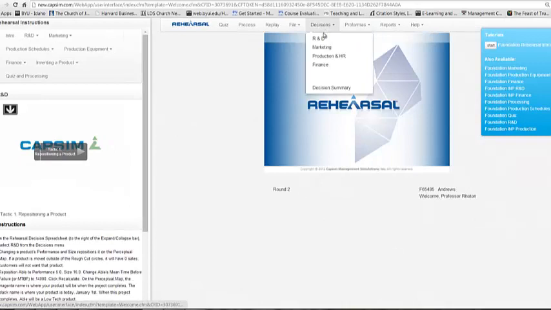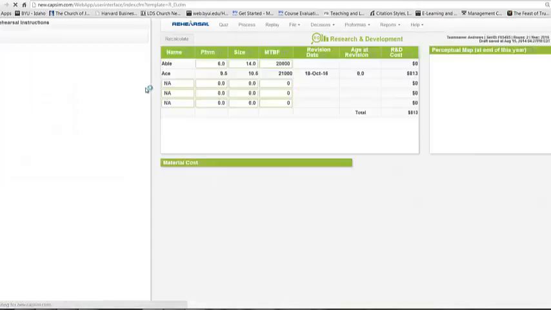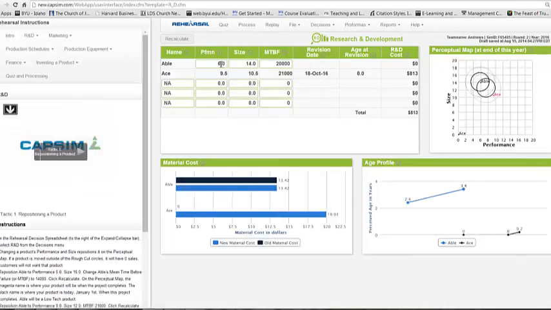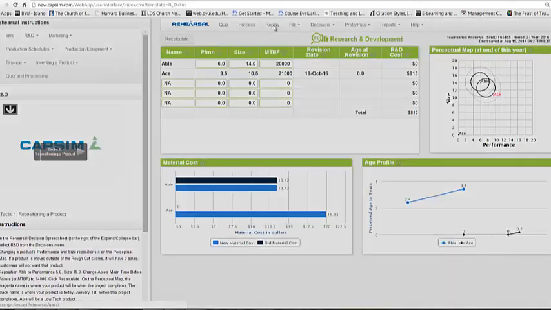I can either make decisions now for round 2, and in round 2, it's going to show me now that I have 2 products. Actually, this one I can tweak, but ACE, because it hasn't quite come out yet, I can't make any changes to ACE until it comes out. You can see how these circles have gotten a little closer, and hopefully when ACE comes out, the circle sweet spot will be right over it. Or if I don't like these results, I can actually replay the round.